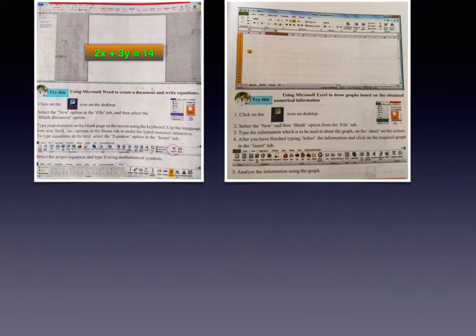The first step is click on the Microsoft Excel icon on the desktop. Select the new and then blank option from the File tab. Type the information which is to be used to draw the graph on the sheet on the screen. After you have finished typing, select the information and click on the required graph in the Insert tab. Analyze the information using the graph.